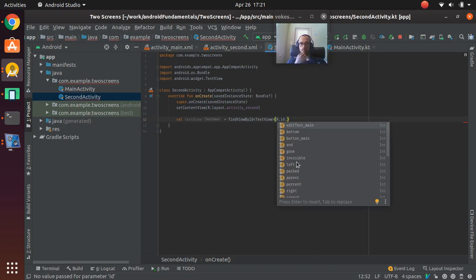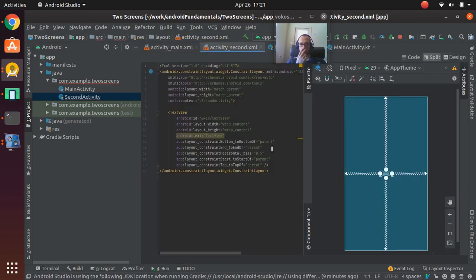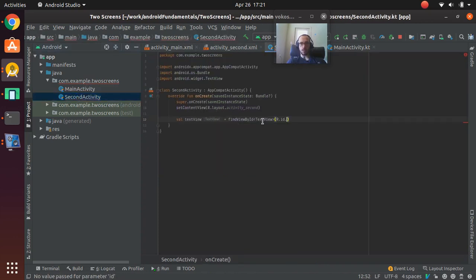All right, so we can go to our XML and figure out what we called this thing. Click the split, and okay, it's just got text view. Its ID is just text view, so that's how we refer to it. Text view. Okay.